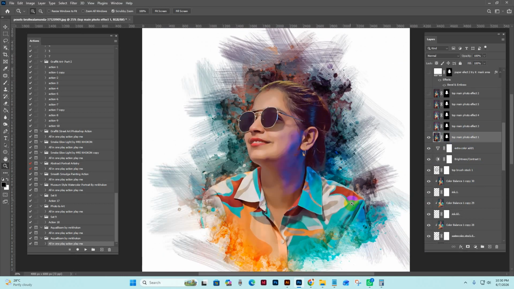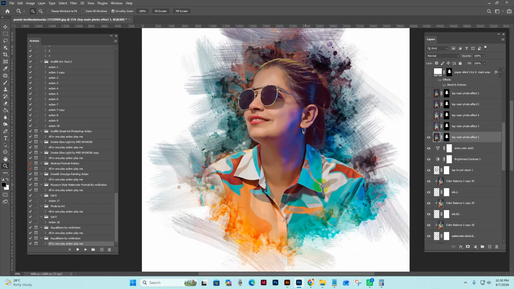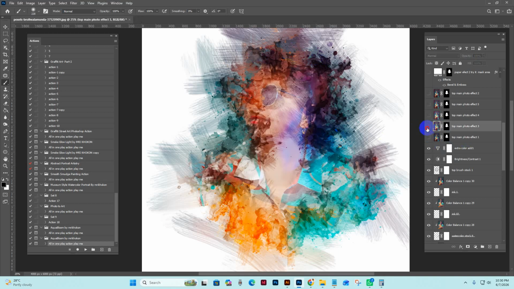So if you think some area where you want to remove your photography, you just select this mask point and brush select, and you can brush it, and our back art is shown then. See, so it is very nice. And if you think some area looks hard, then you can make it soft. See, so it's nice. And also you can check out another effect, and another effect.